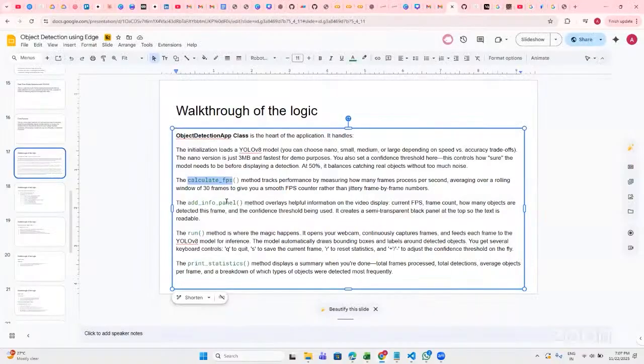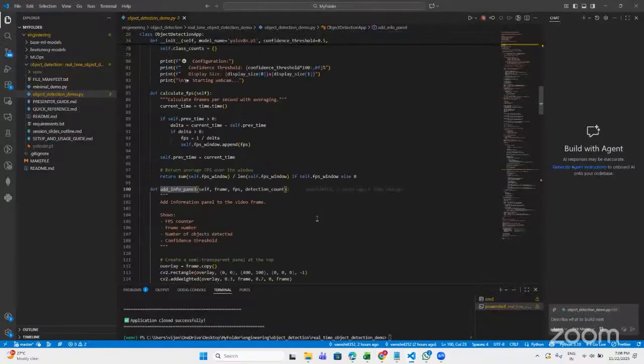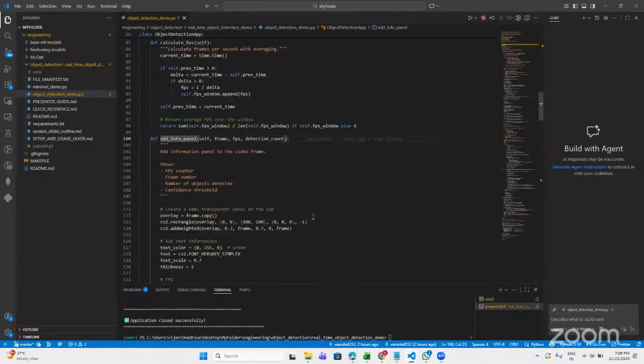The add info panel method overlays helpful information on the video display. So suppose on the video you want some additional information to be displayed, correct? That is done over here. Suppose you want to show what FPS is being considered for this particular object detection. It will show that, and it will also show anything else that you want to display on the screen for that particular requirement.